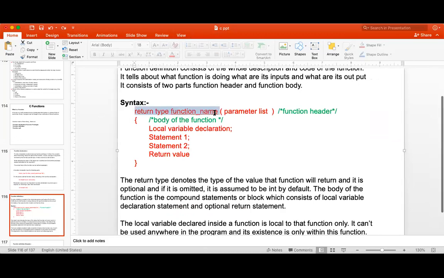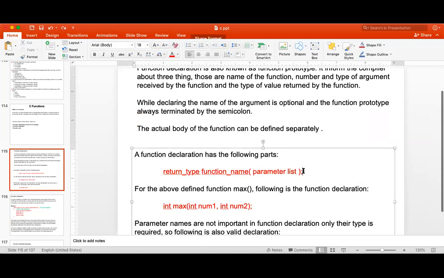First line of your definition is same. So what is the difference here in a definition and the declaration? Semicolon. In a declaration it is a semicolon, but in a definition there is no semicolon. So what does the semicolon represent? Semicolon represents the end of the declaration.